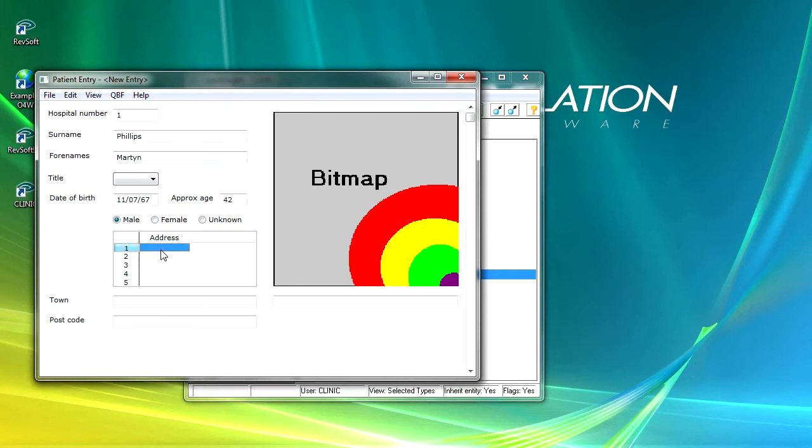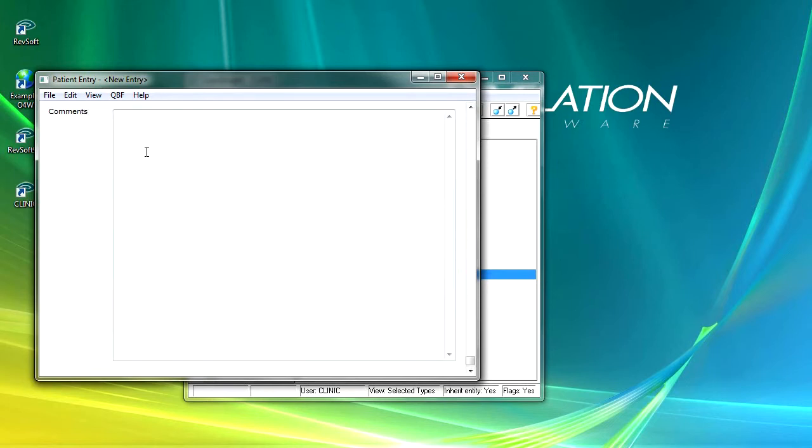And then we can click on the first line of the address, and I can put the first line of my address in here. So 45 St Mary's Road. And that's not too good because we need to obviously do something there. The town is Ealing, and the postcode is W5 5RG. In fact, the town we'll probably change to London and keep Ealing above. I haven't actually got the bitmap set up yet, so we won't worry about that at this time. If I come down, then I can put some comments in here. So this is Martin's medical history.